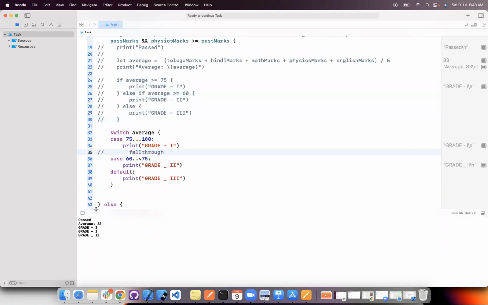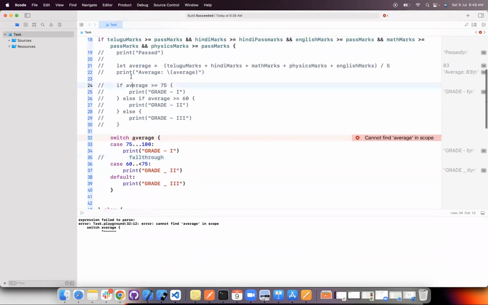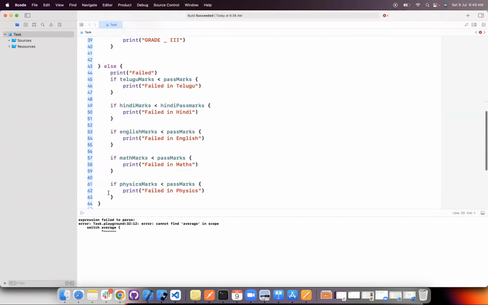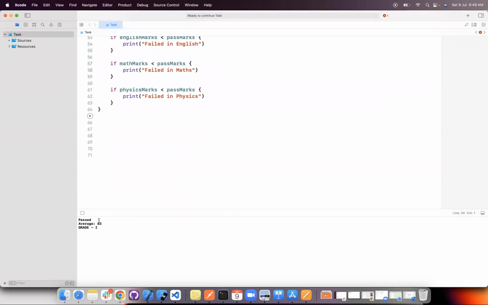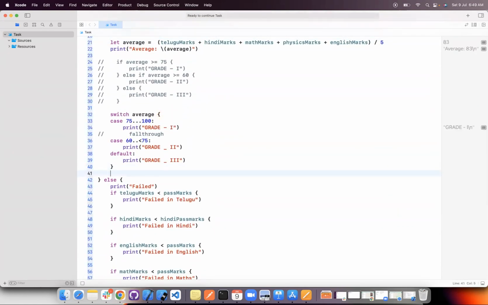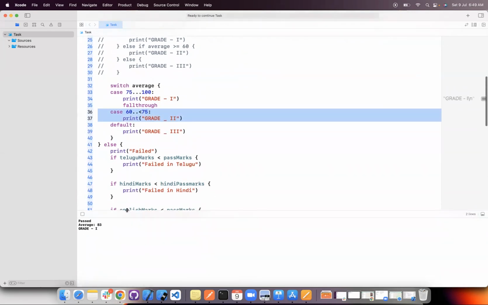Let me ignore the fallthrough now. Average. What is average? Okay, he has passed. His average is 83. So he is in grade 1. When you write fallthrough, the next case will be executed irrespective of the condition matching. Here actually 82 is the average, so grade 1 is displayed. Since we are putting fallthrough, the next case also will be executed. That is the meaning of fallthrough.